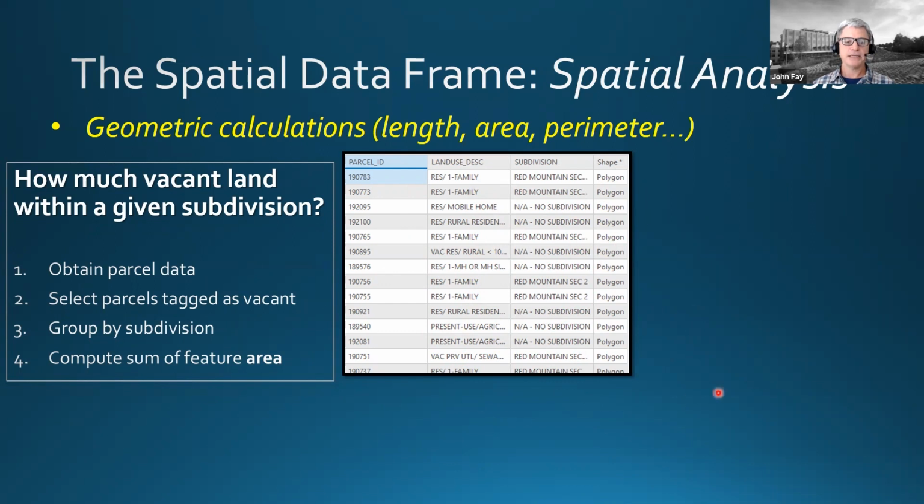So we obtain the parcel data set, and then just with standard data analytics practice, we do a query. Let's grab all these parcels. Let's subset all the ones that are tagged as vacant. And so that's just a standard query: all the rows where the land use begins with VAC, short for vacant.